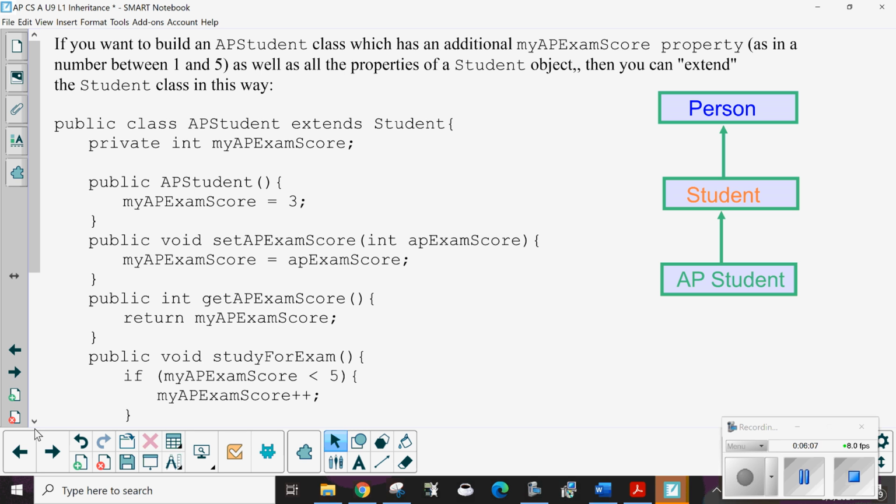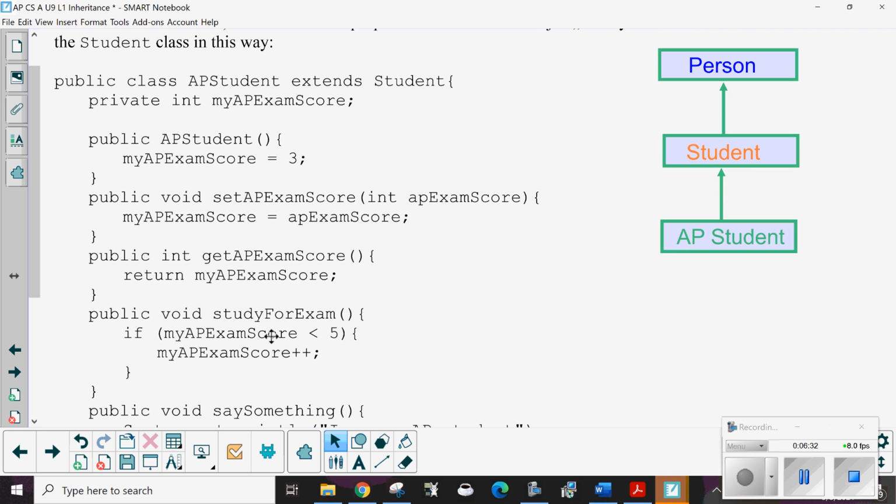And we're going to let the default constructor create that as a 3. But then you can also set the AP exam score because they could get a 4, a 5, or not a 0, but a 1 or a 2. You want to get the AP exam score to examine it, okay? And if they study for their AP exam, you would want to increment it from whatever it was previously, as long as it's not at a 5, because you can't get a 6.